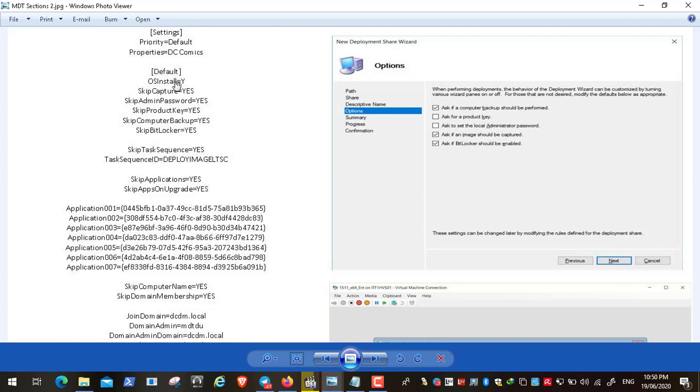Okay, for example here, OS install means installation of Windows, yes. And then skip capture, which means do not ask for an image to be captured. By the way, these are not checked. So here we are telling it to install the operating system. Skip capture means ask if an image should be captured; this is unchecked. This is the first thing. Skip admin password, yes. That means we will not give it a local administrator password. Skip product key, we will not give it a license key. This is also checked. Skip computer backup, this is also checked.